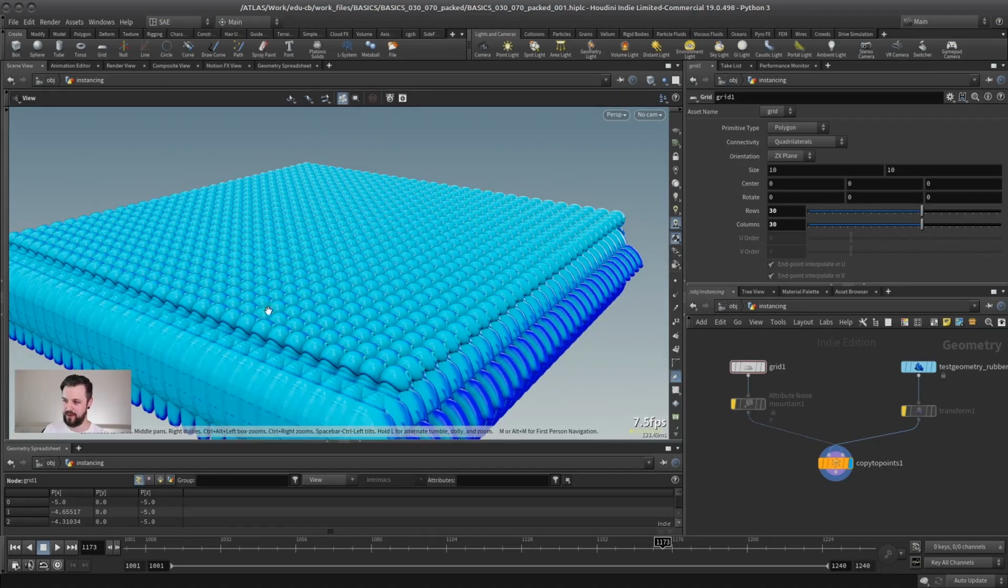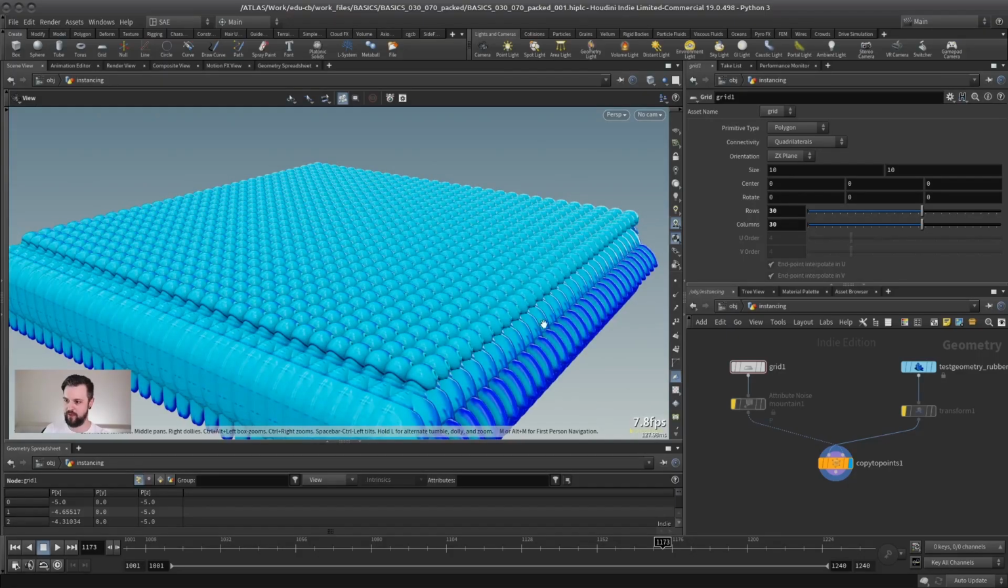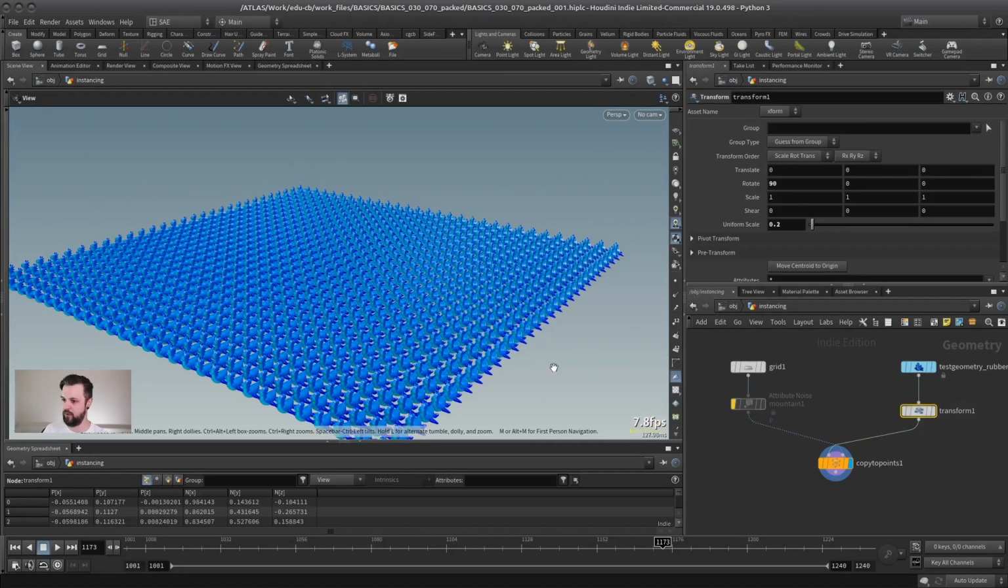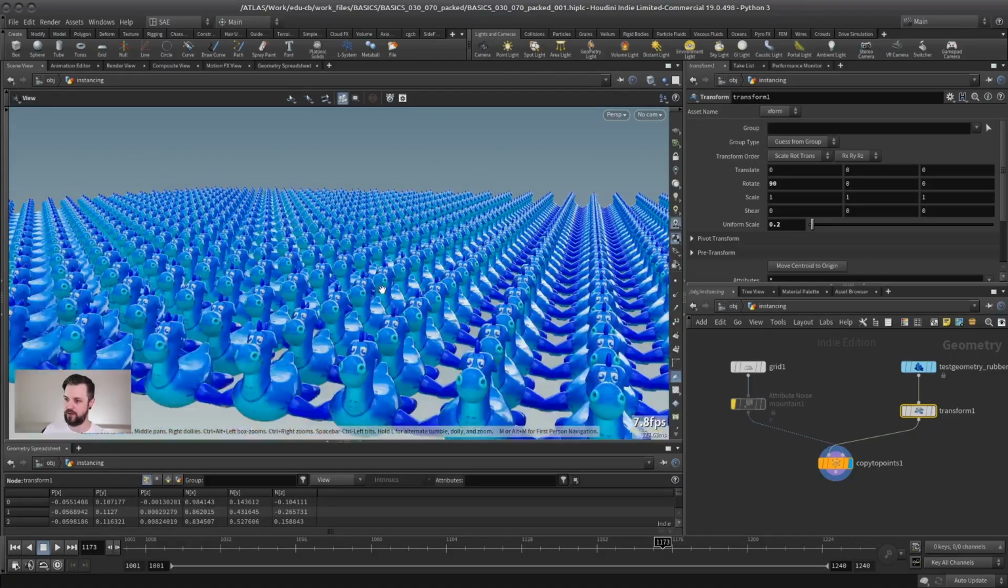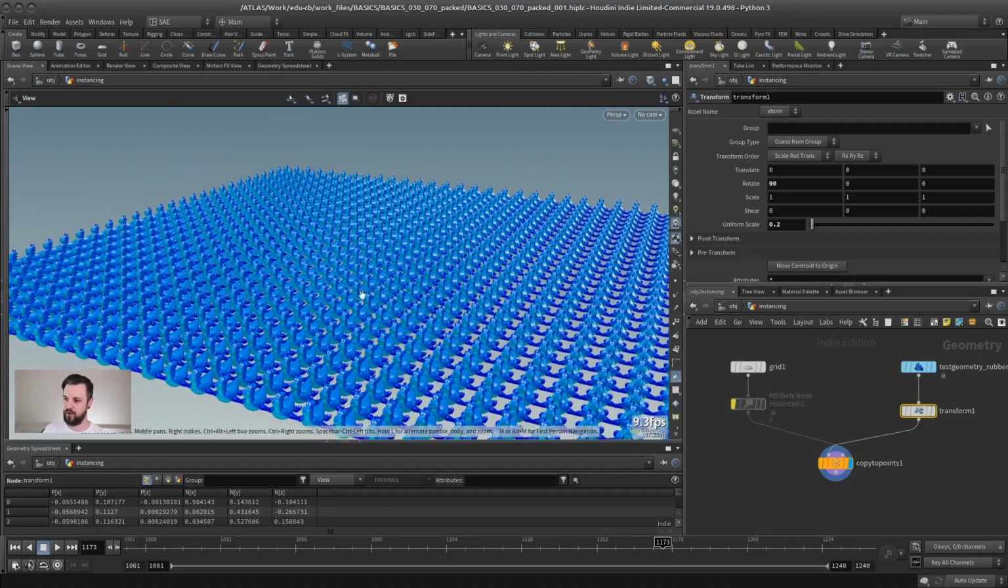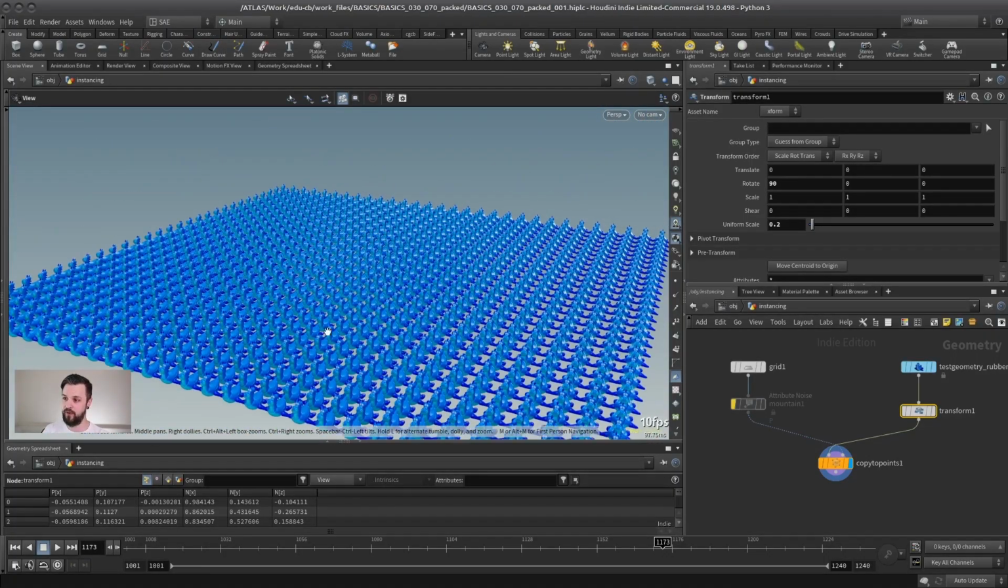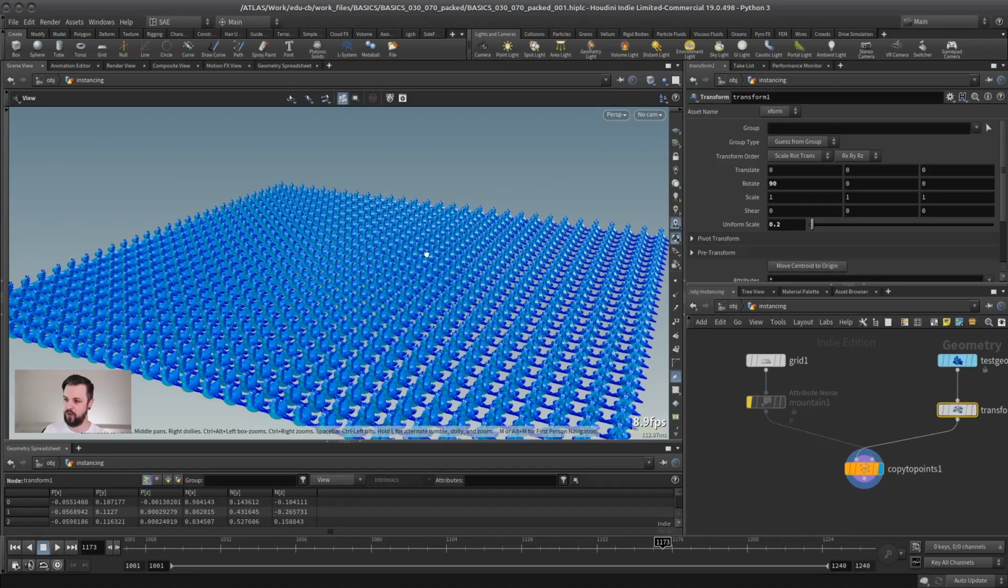And of course, it's now rotated because of the normals, and also it's too big, and I've prepared a transform already that fixes that for us. So now we have an army of toys. And you can see this already took a while just to copy it over, and it even gets worse if you want to do something with this.